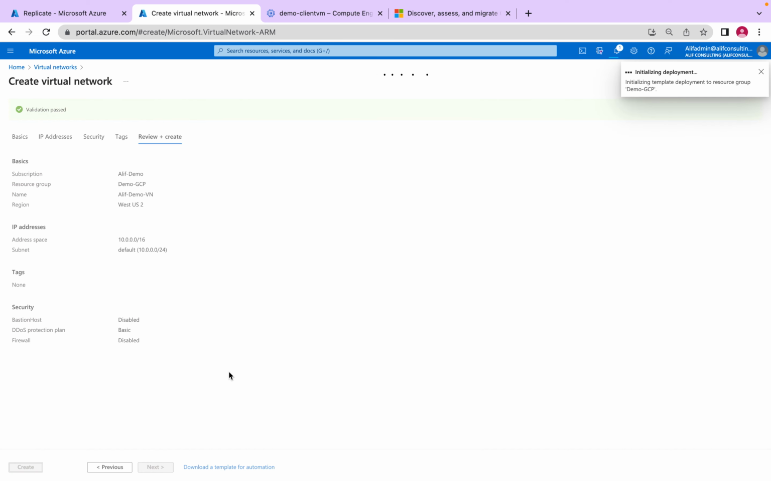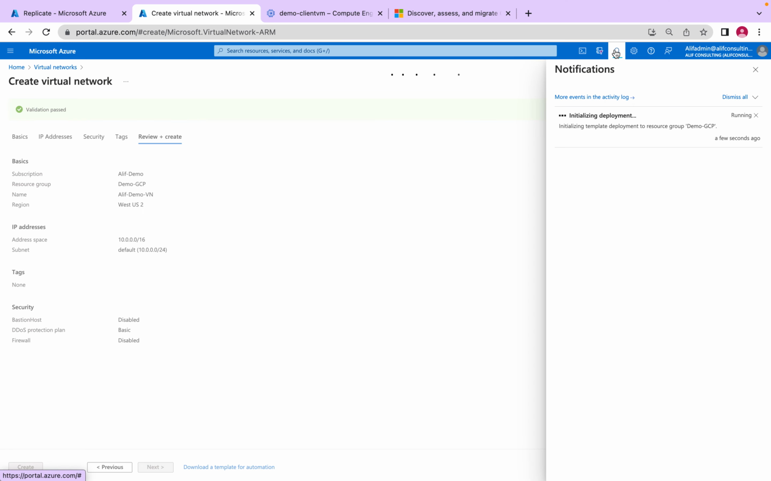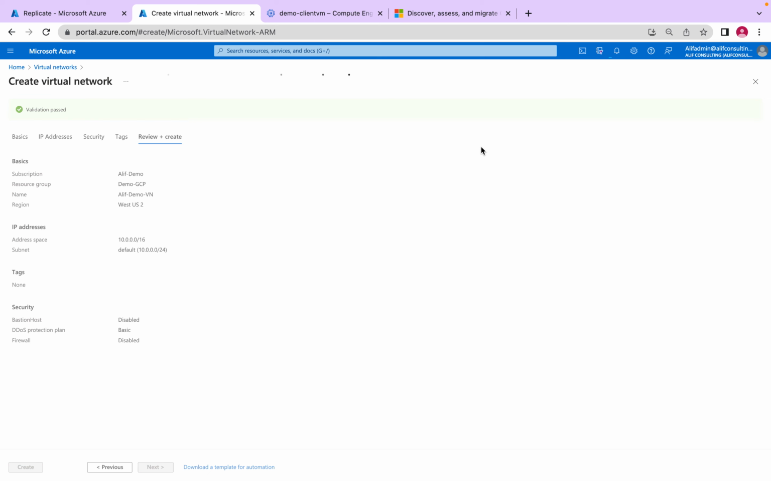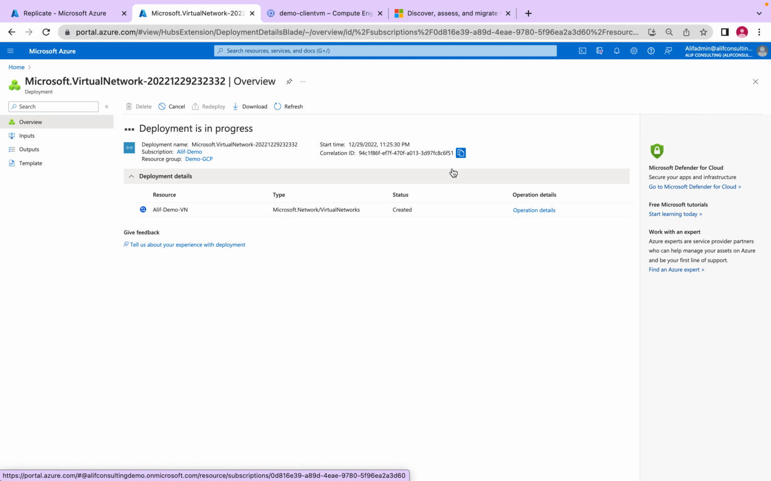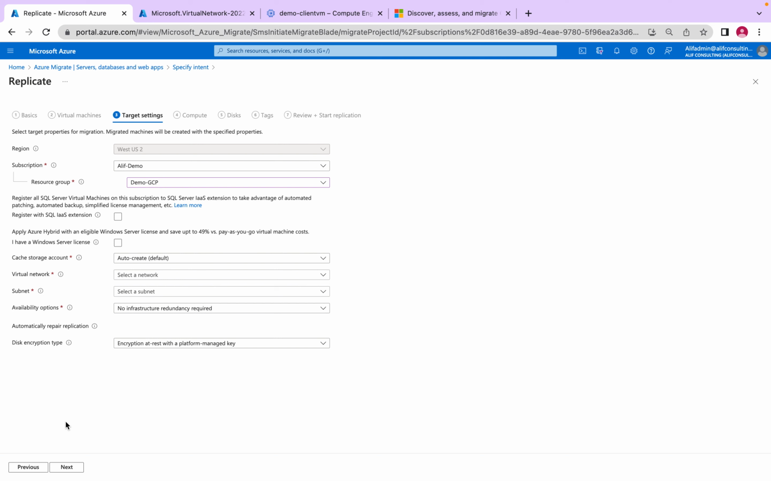All right, the validation is successfully done. I've just clicked on the create button. So it's initializing the deployment and submitting the deployment, and boom, the virtual network has been created, right? So we need to give it a few seconds to get this virtual network created on Azure. So the virtual network has been successfully deployed. Now let's go back to our first step.